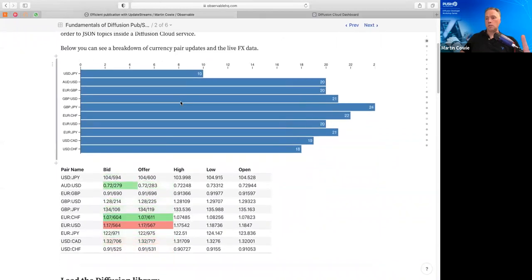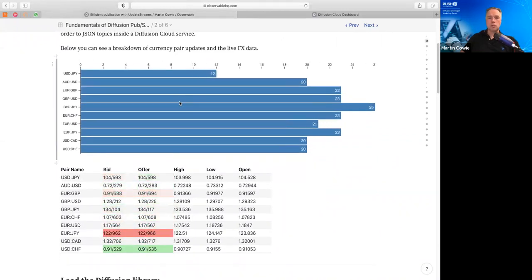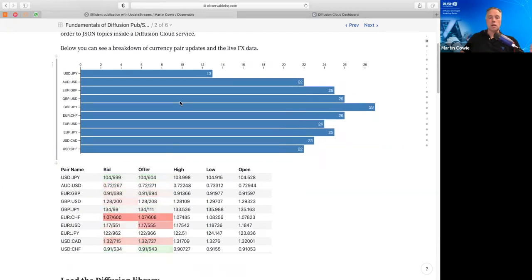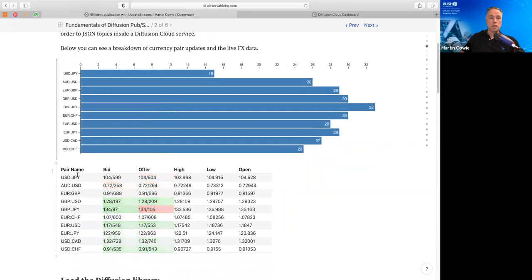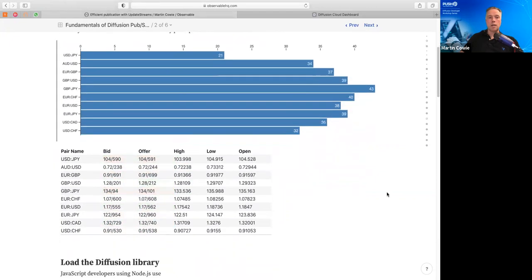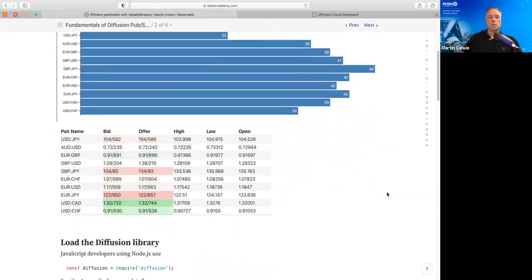We can see the frequency of updates for individual currencies, and we can also see something akin to an FX trading board, where we can see the currency pairs on the left-hand side, the bid, the offer, high, low, and open. And as values go up and down, they flash green or red with a nice little piece of CSS animation going on there. Interestingly, notice that mostly bid and offer are what's changing. Occasionally high and low will change as well, especially what's going on with the Aussie dollar right now.